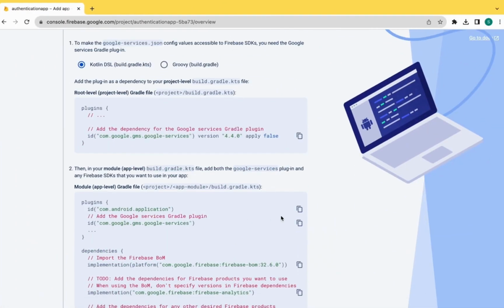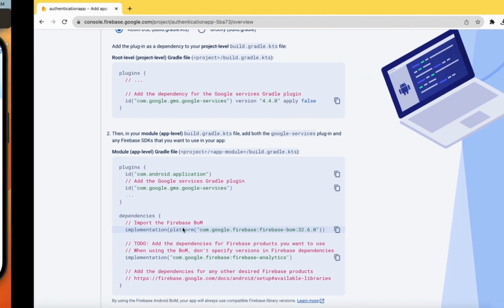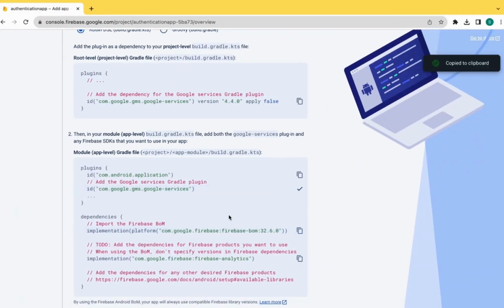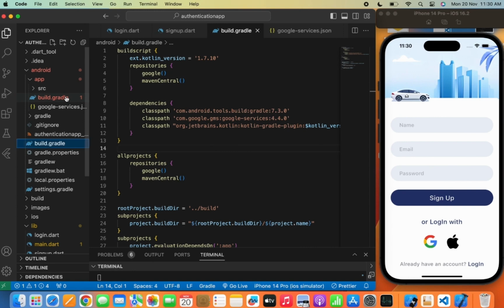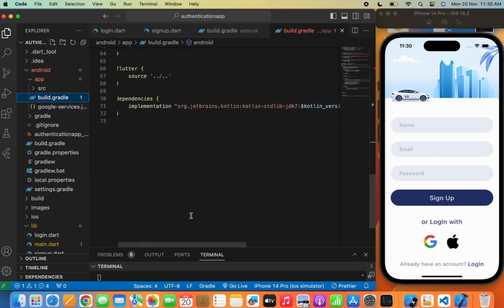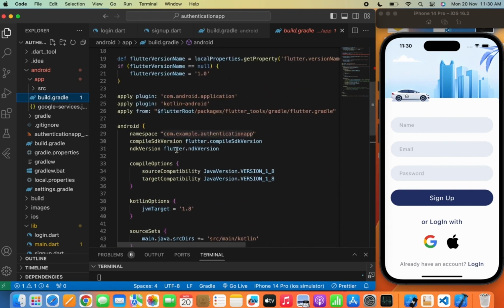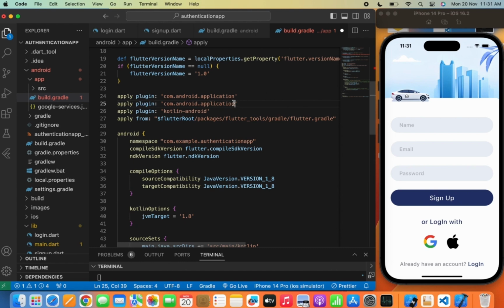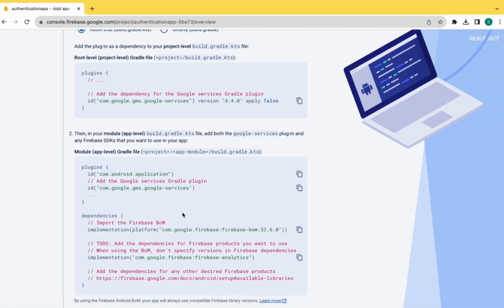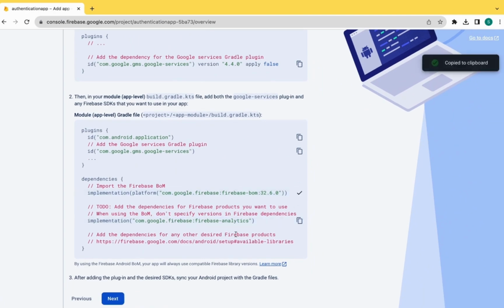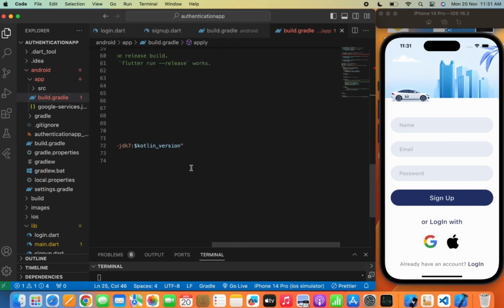So it is done. Now let's move on, and we'll copy the ID from here, and we need to go to the Android app build.gradle file and paste it in the plugin, and we need to change some lines of the code. Now we need to copy the dependency from here and paste it inside the dependencies. Now another line.